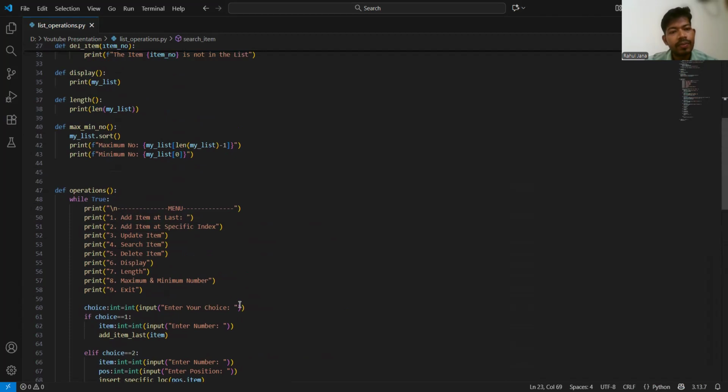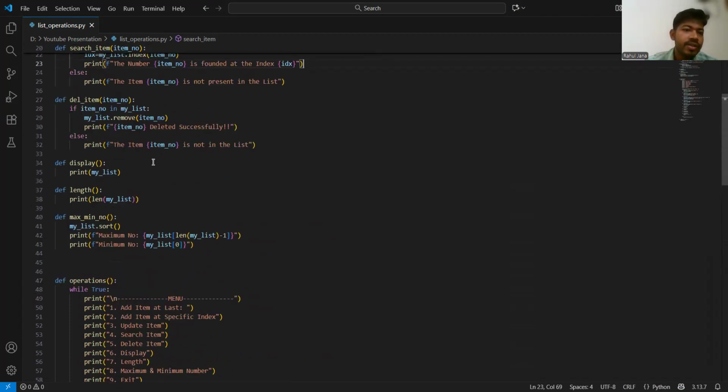Now move to the part for deletion. Look over here. Here is the function for deletion. Here I used the function del underscore item and passing one parameter item underscore number. And here I am checking the item number is in my list, just like the previous function. And when it satisfies, then I use the inbuilt function remove to remove the item. That's why I wrote my underscore list dot remove and in the parentheses item underscore number, and then it will print the number deleted successfully. But when the number is not in my list, that means the number does not exist in my list, then the else will work, and it will print the item is not in the list.